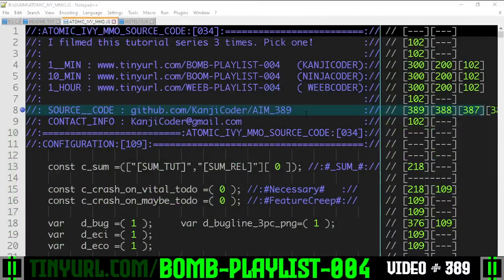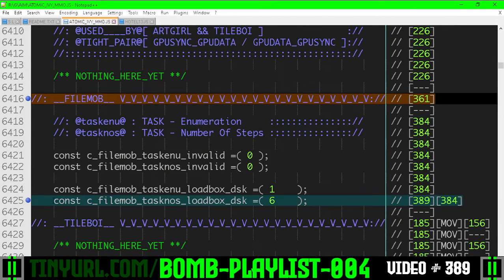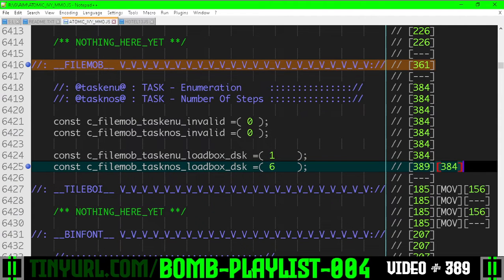All right, let's go. This task is exactly 6 steps. Now I know, because we're done.